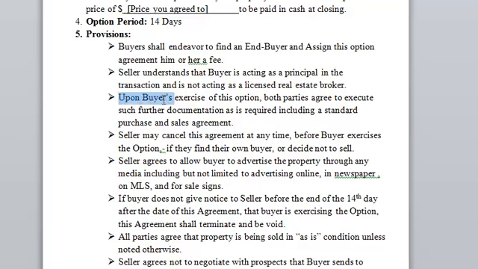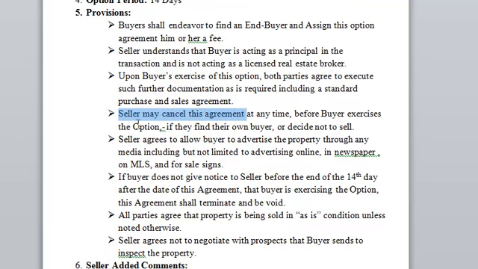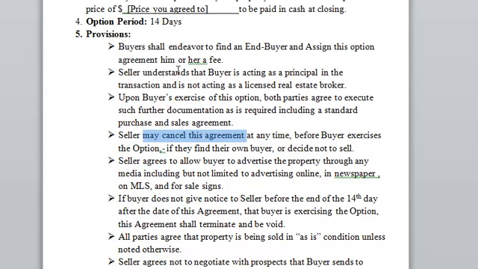Okay? Upon buyer's exercise of this option, both parties agree to execute such further documentation as is required, including a standard purchase and sales agreement. Seller may cancel this agreement at any time before buyer exercises the option if they find their own buyer or decide not to sell. Okay, so that means the seller has the right to terminate this agreement if you decide you don't want to exercise this option because you couldn't find a buyer in time.